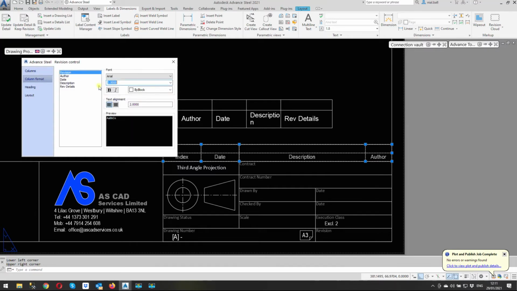I use 2-point for all of my text in the revision table, or else it's just a bit overpowering, it's a bit big. And again, so this is the revision column format, is the text size it's going to use in the output for the table. So if this was populated, it would be at 2-point.